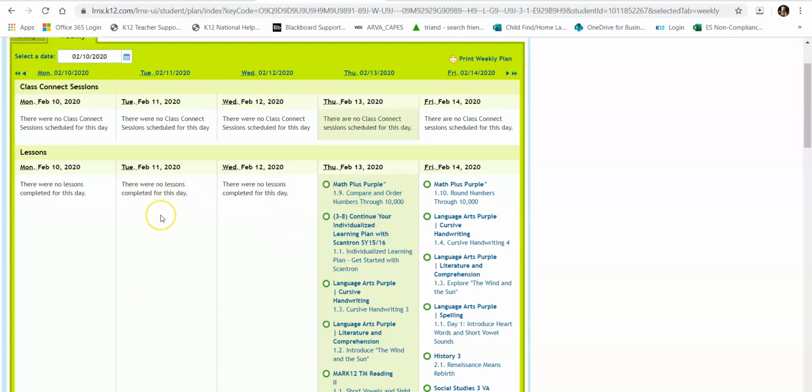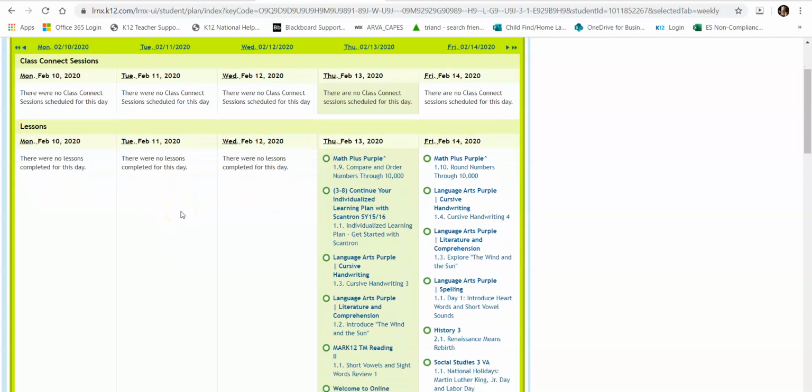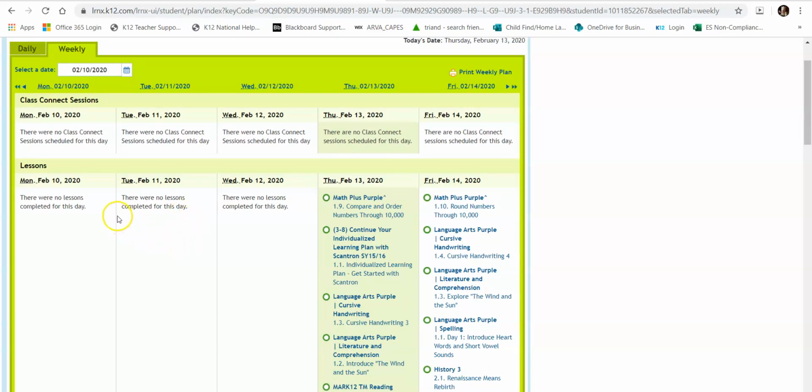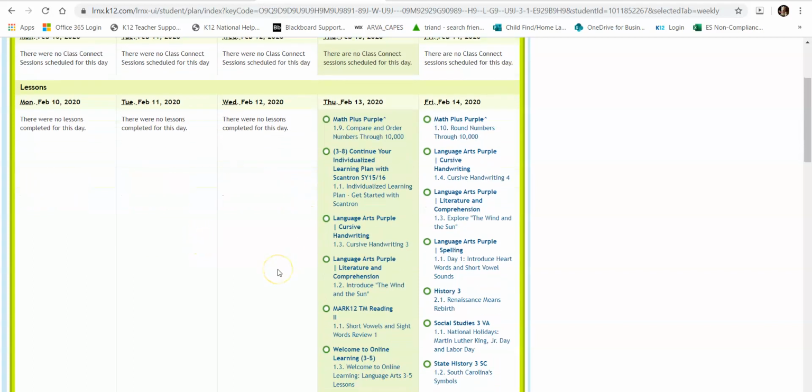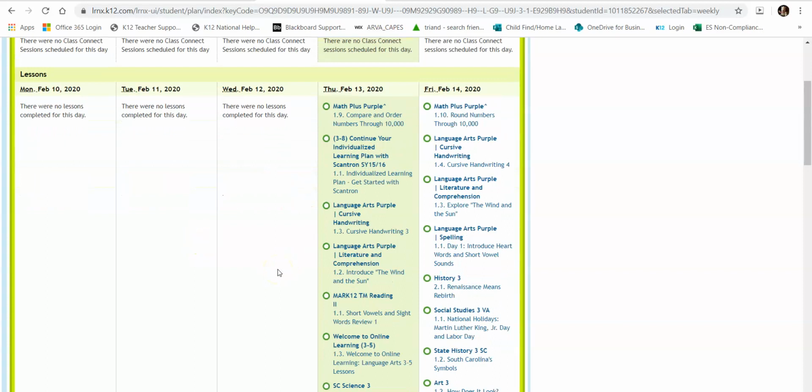So you think, how do I find what I need to do? Well, if you don't have your weekly plan printed, which is what I recommend you do. I recommend you come in every Sunday evening, pull up this weekly plan, and print it. That gives you a hard copy of what needs to be completed.